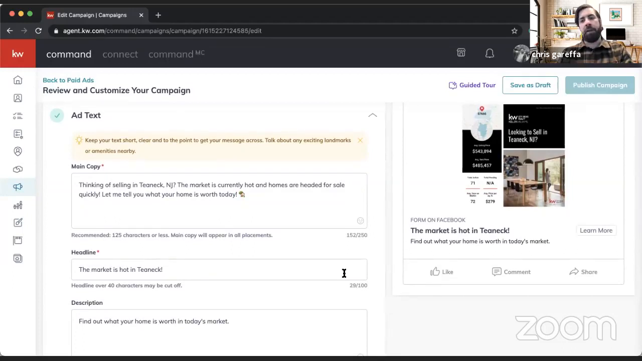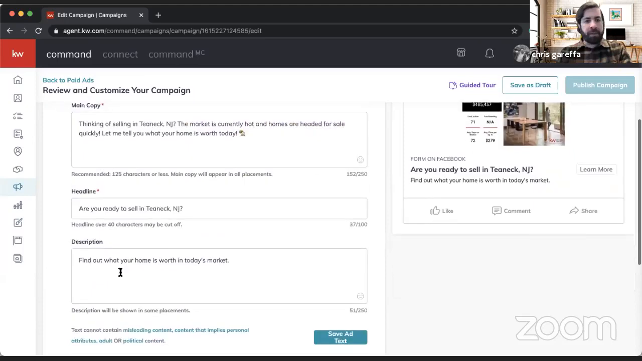Headline: the market is hot in Teaneck. Now I can change that as well. Let's say, are you ready to sell in Teaneck, NJ? Something like that. And then it's going to say, find out what your home is worth in today's market.